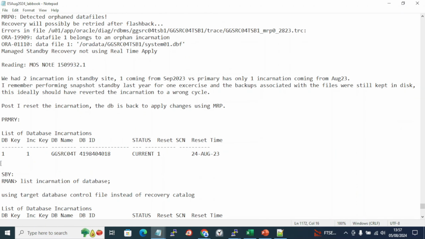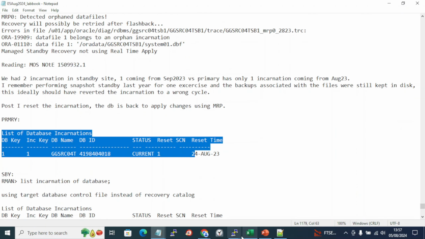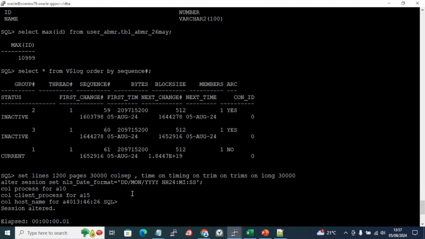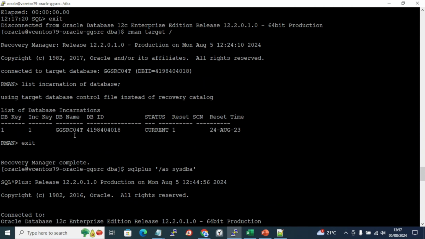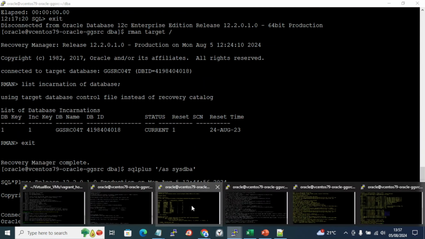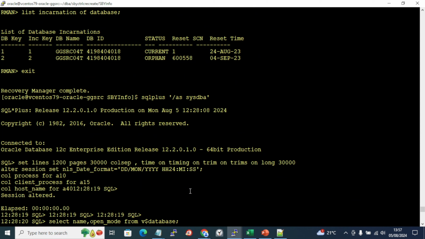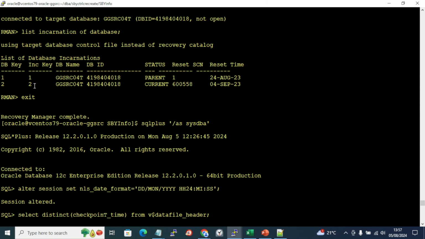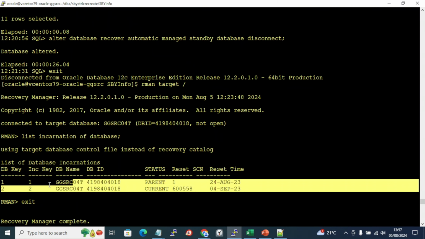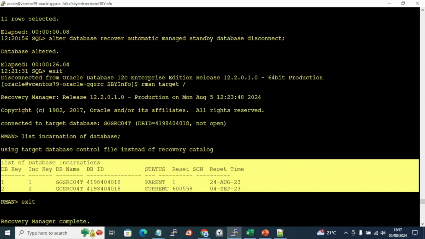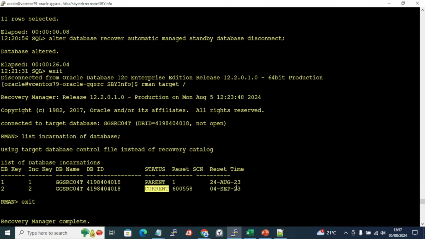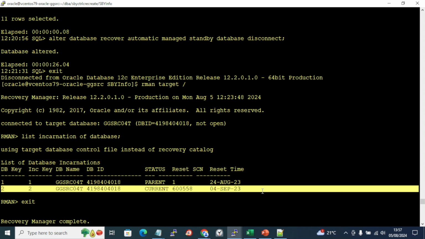Then I ran the list incarnation command on the primary, and you can see there was only one incarnation. But if you look at the standby, there were two incarnations, and it was pointing to one incorrect incarnation. The current incarnation says 4 September 23. This is when I activated the snapshot standby. But our parent is this one, and this should ideally be our current, because I didn't use this incarnation.